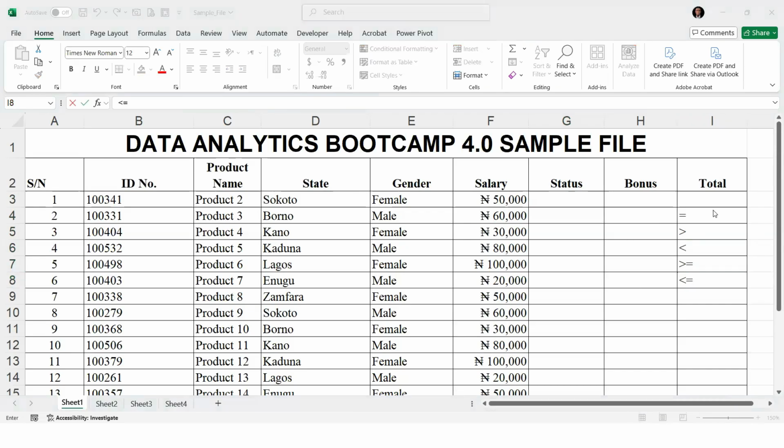These are the five that we are going to use, or you're supposed to use, in creating your criteria. So what we need to do now is that if the salary is greater than or equal to 70,000, let me just say it like this, we want to have above minimum wage. That's what we want to see.